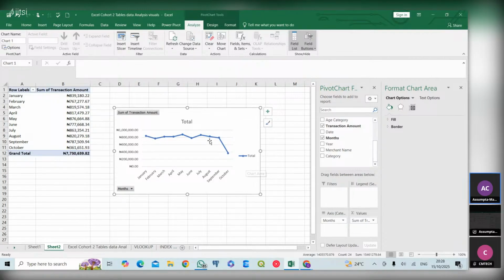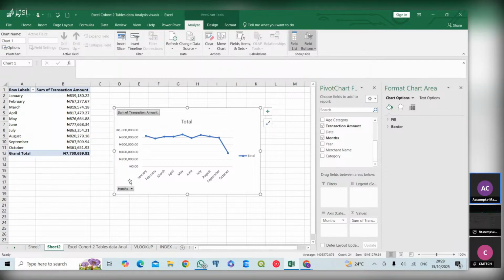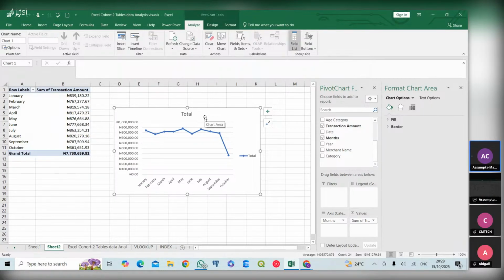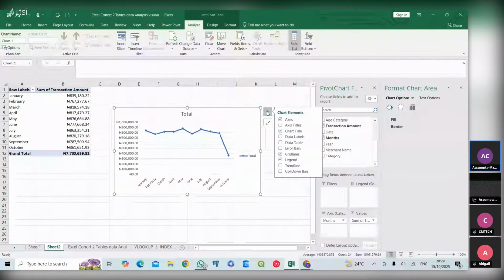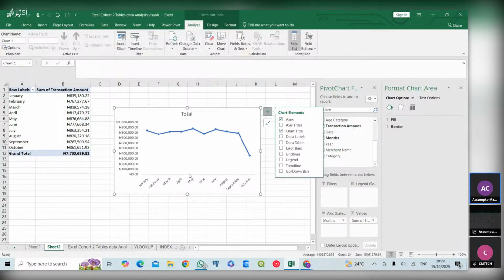So once again, we don't need these field buttons, so we'll hide all field buttons. We don't need these grid lines. So we'll come over here. We need chart title. We don't need axis. Don't need grid lines. It's not important. We don't need legend either. Legend is this total by the side. So we've already highlighted all we need. These are the particular ones we need.